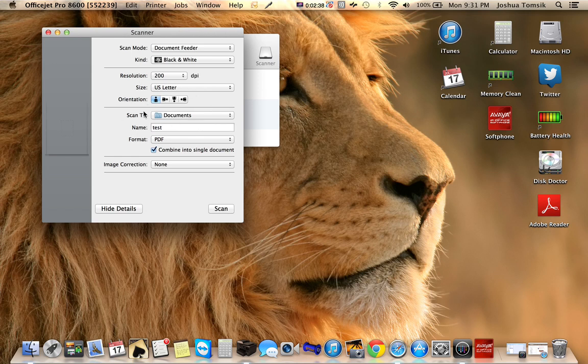Now, where are we scanning to? We're going to scan it to My Documents. Bookmark this because we're going to need this later. Scan to My Documents. Name, we're not going to name it just yet. And format, we're going to save it as a PDF and combine into a single document.